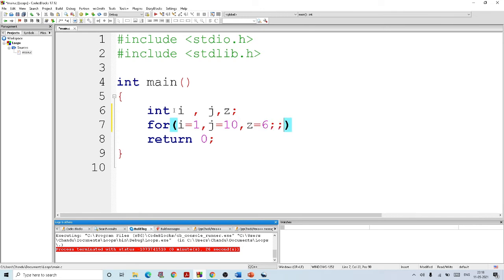Okay, now if I want to increment these values or decrement these values, I can always use i plus plus. Again, I can separate them with commas. If I want to decrement j, I can use j minus minus. If I want to increment this z, I can use plus plus z. Okay, but the conditions I cannot give more than one using the comma separator.